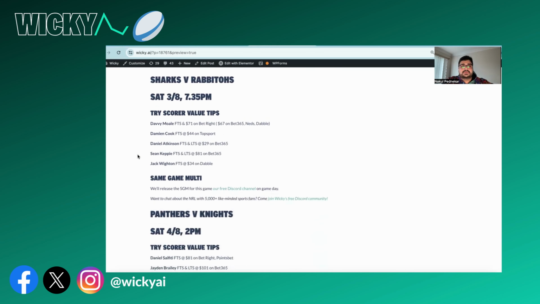Sharks v Rabbitohs, guys, quite a few picks in this one. Davi Mawale, first try scorer at 71s on BetRight, 67 on a few other bookies. He crashed over for us. What was it? It was a premium pick a couple of weeks ago, but he did score the first try a couple of weeks ago at 67s, I think he was, which is awesome. Really good middle forward for try scorer reasons.